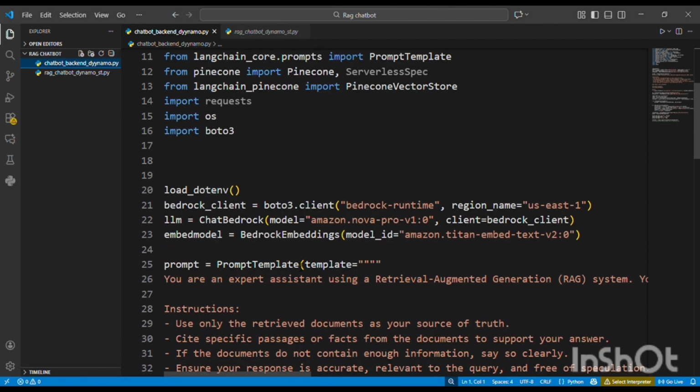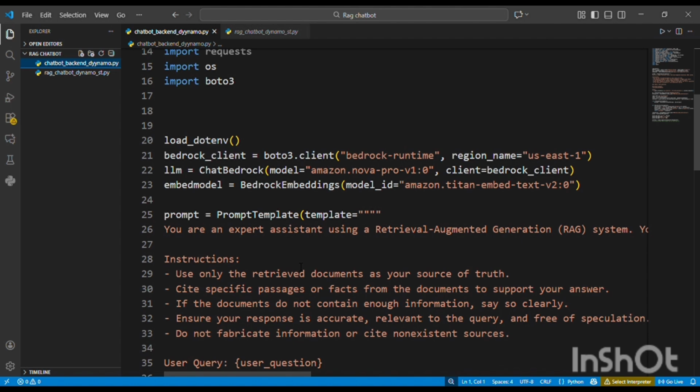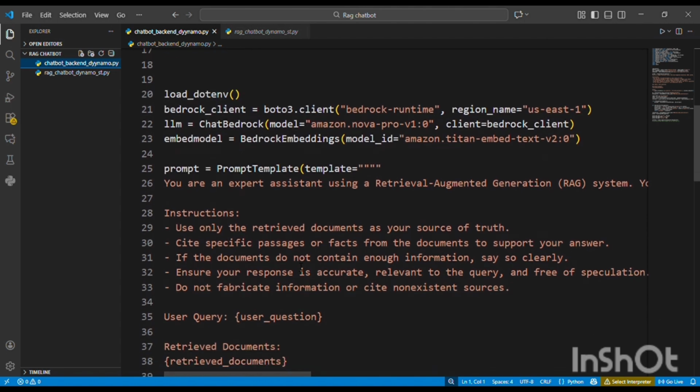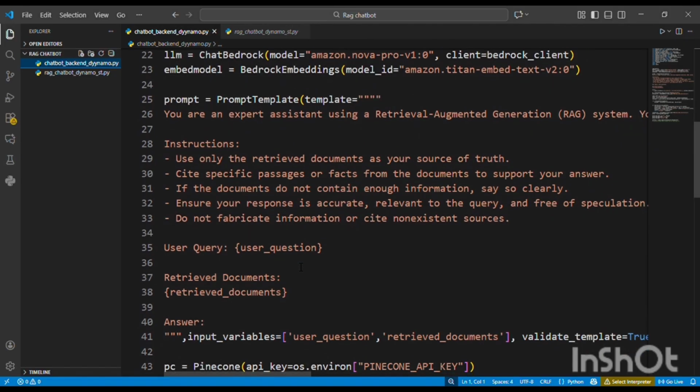Next, designing the RAG prompt templates. In this file I wrote a strict prompt template that instructs the model to only use retrieved documents, not assume anything, and not hallucinate. So it gives accurate, supported answers and clearly says if information is missing. This ensures every response is reliable and trustworthy.